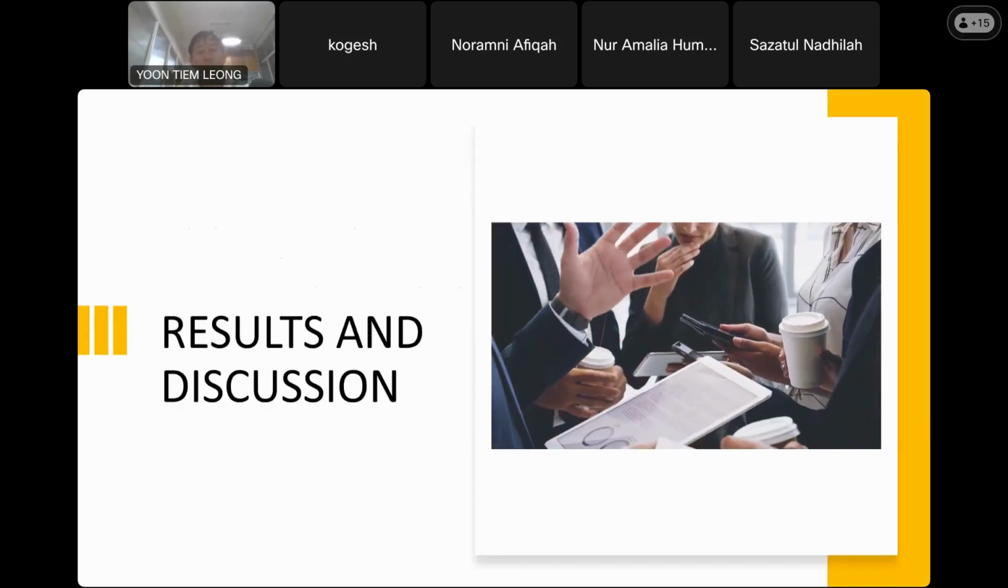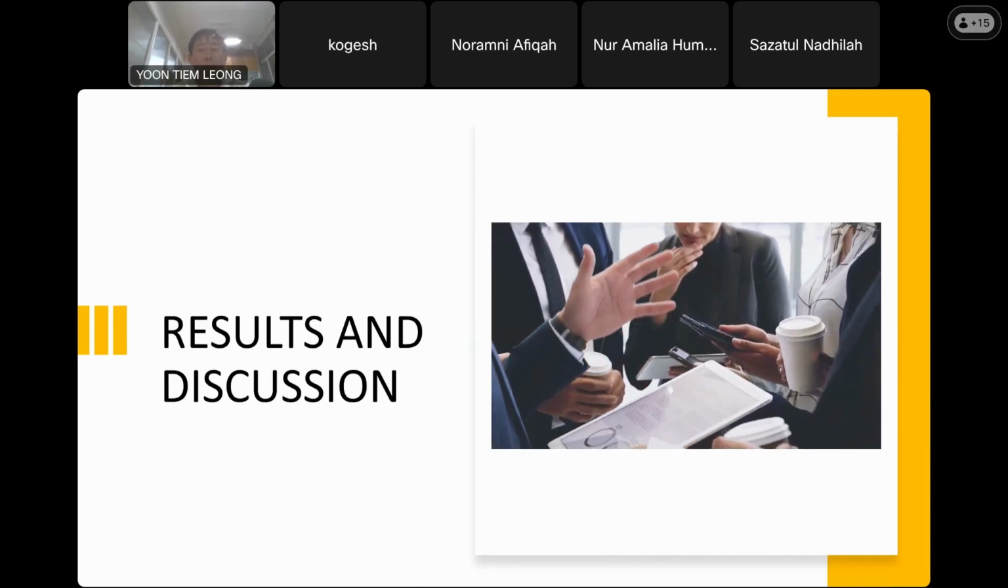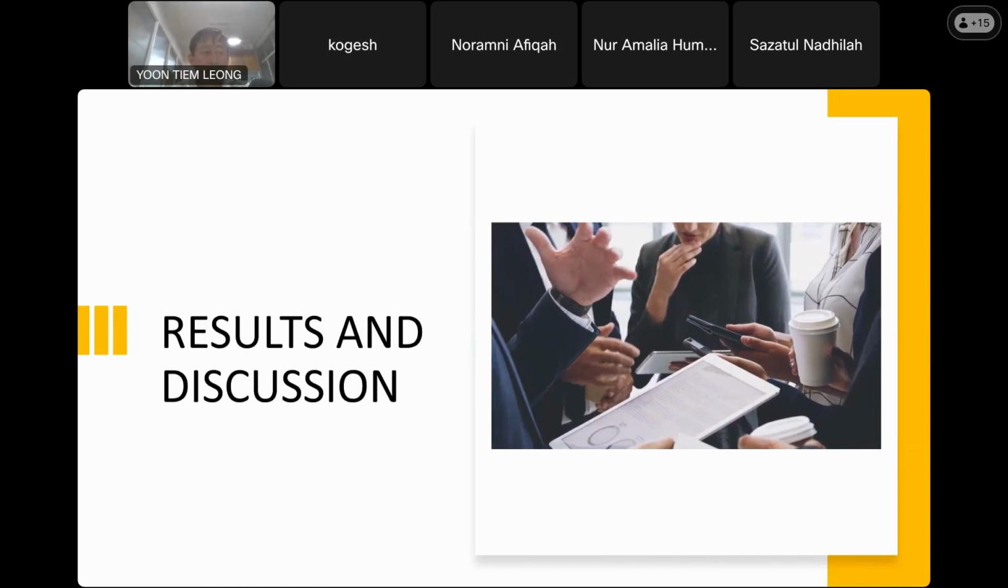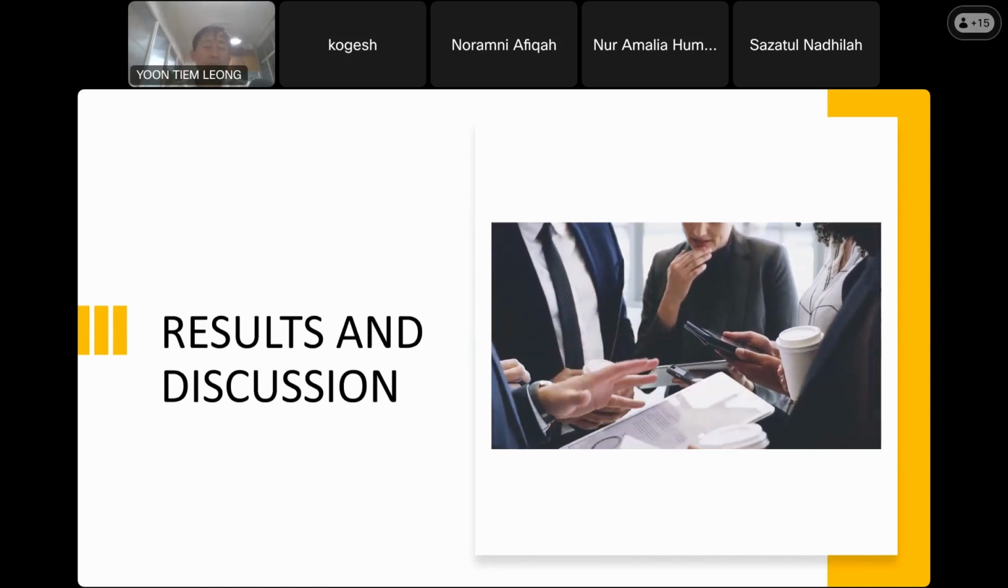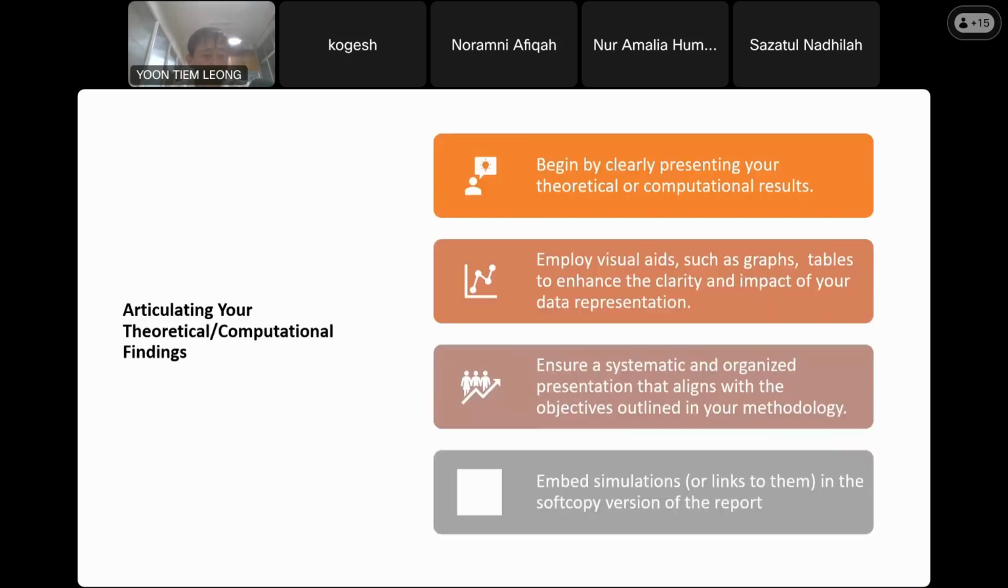After you have finished the methodology section, then what you do in your actual calculation is that you would deploy your methodology in your project and then do some calculations, and finally you get some results. So these results have to be presented and also discussed in the chapter called the results and discussion chapter. So these are all the things that you have to show in this chapter. You have to clearly present your theoretical or computational results. So these are the results that you need to present, not the theoretical method, but the results.